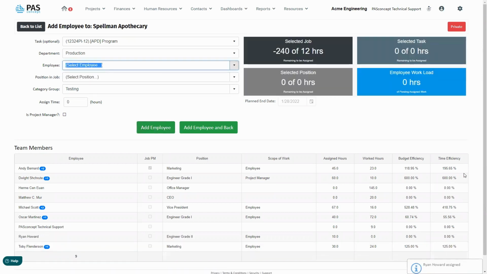That would add Ryan to this list. He's been notified, hey, Ryan, congratulations. You're now working on this project. Here's what you should be doing, and here's how much time you should have to do it in.